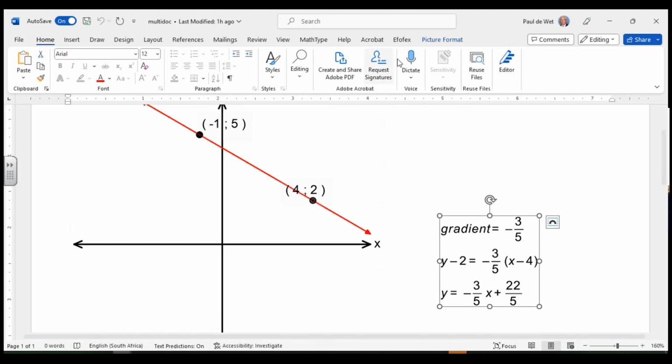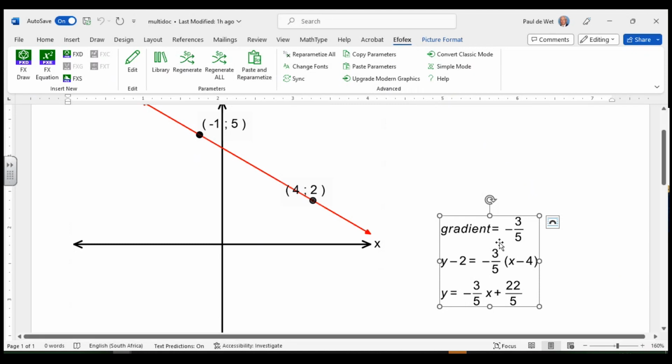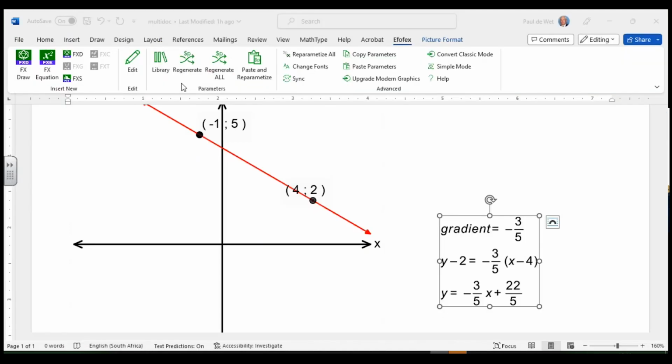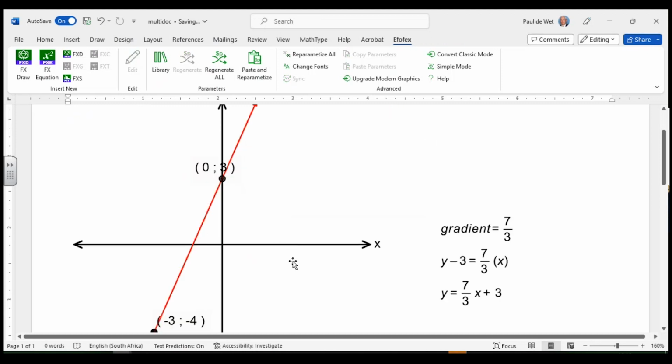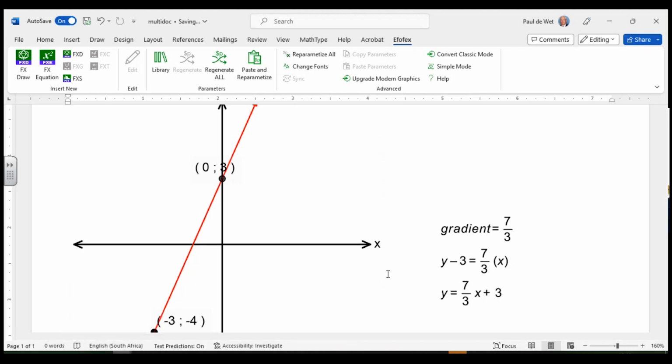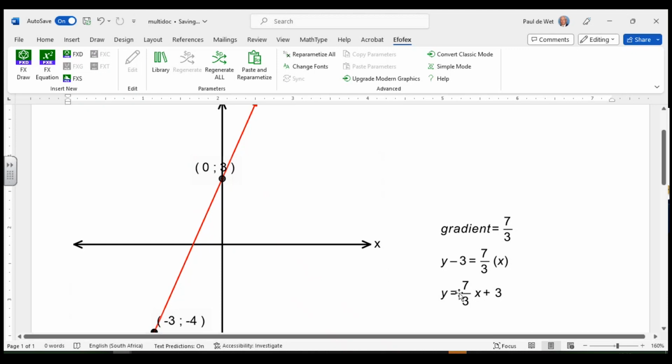Okay. And if I go to Efofex here and I click on one of these things, I can say regenerate. All right. It takes not long, it takes a couple of seconds. But it now creates a new line, new points, and a new solution. So it actually will generate dynamic questions. And you can even have your model answer in a different document, and it'll generate the solution for you.